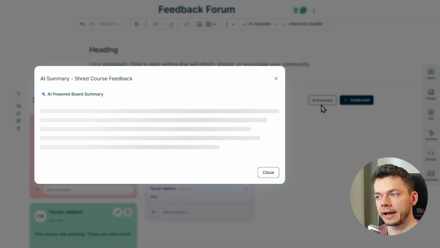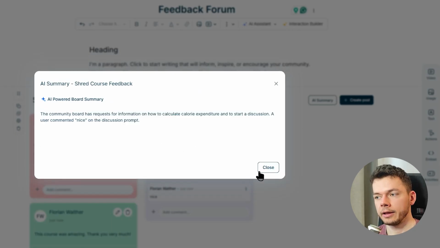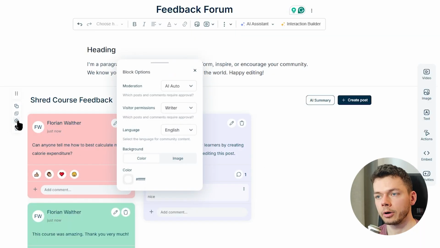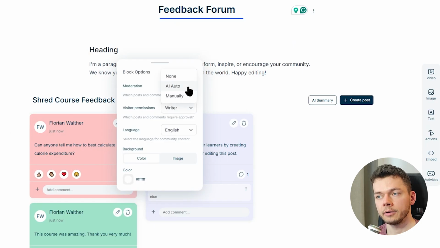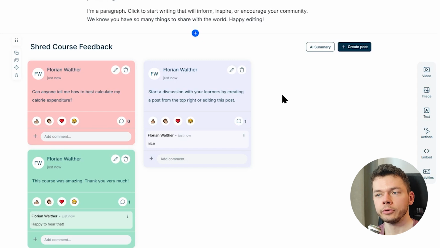We even have this AI summary button that summarizes everything that's going on in the community. And you have different moderation options that you can set here. You can moderate it manually via a human or let AI help you with that. So this will automatically block certain bad words, for example. You can set a permission, language, customize the colors, and users even get email notifications about new comments.